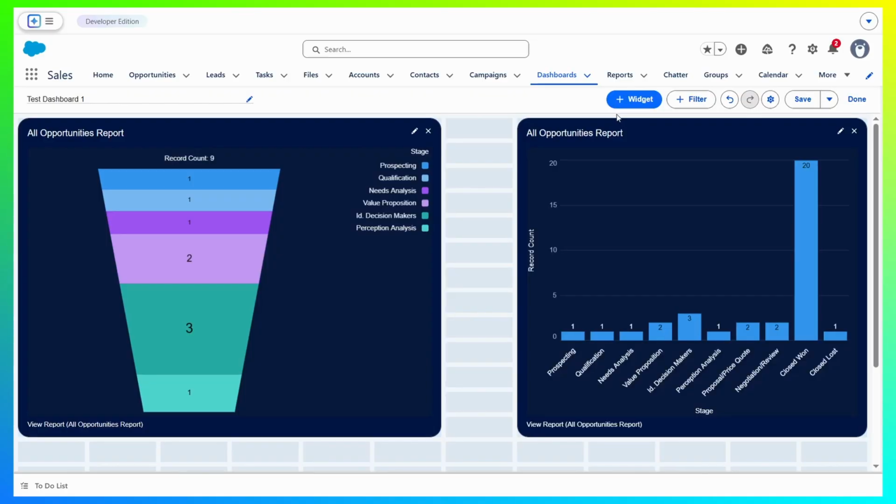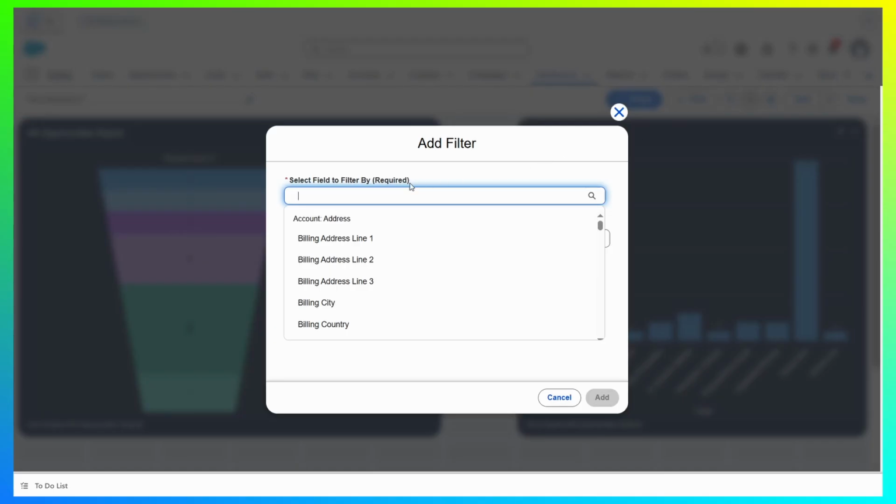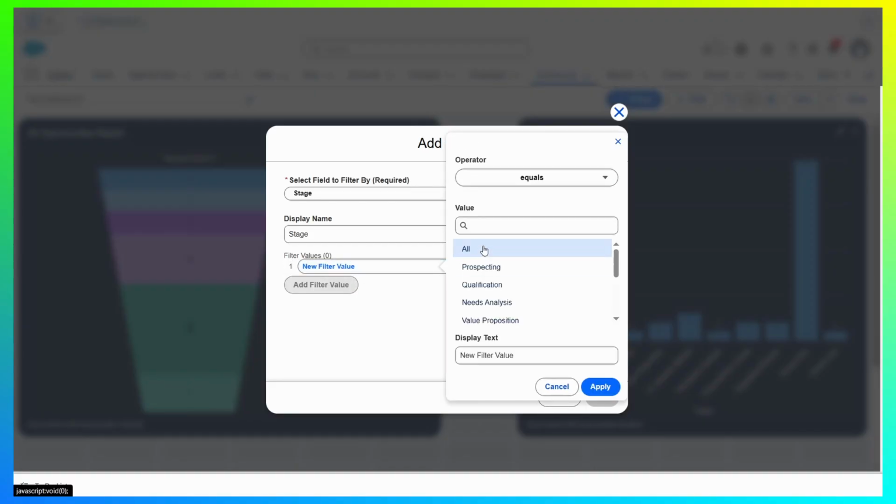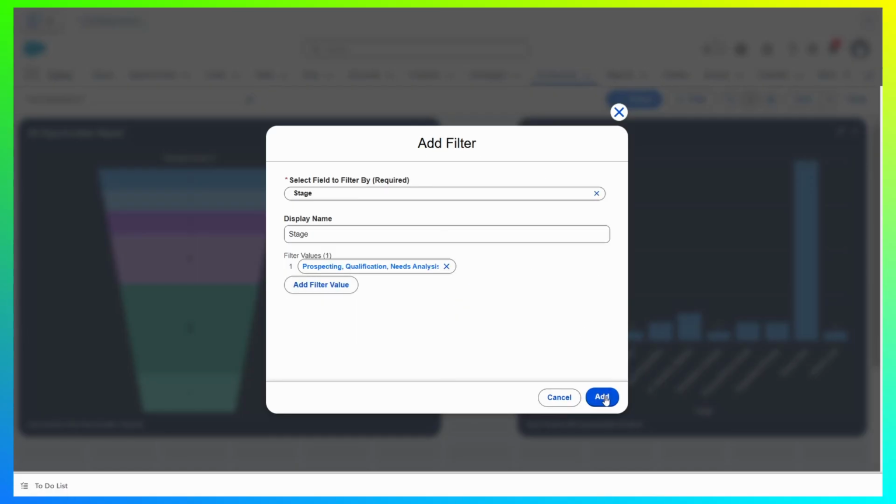For example, this is for opportunities and it's going to be grouped by stages. So I'm just going to add a stage filter. I'm just going to click on filters, search for stage, and trust me, you need to search rather than scroll because there's a lot. So I'm just going to go for stage here, display name stage, and add filter value. I'm just going to select all of them, as you can see. And I'm just going to click on apply and add.